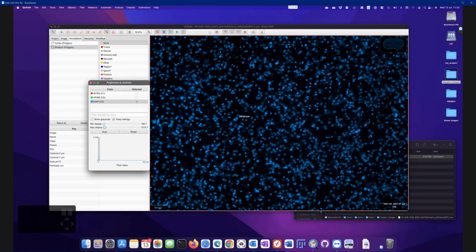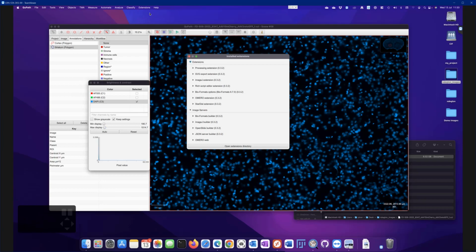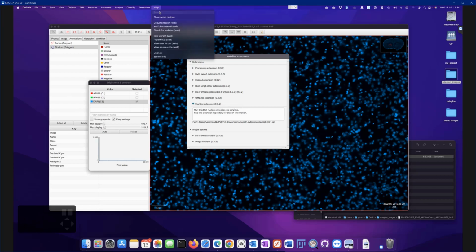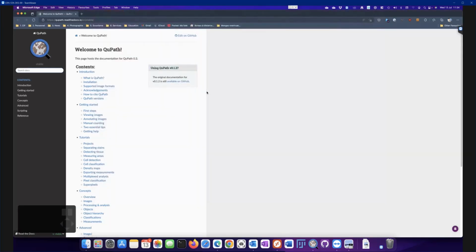And now I need to configure StarDist. StarDist is an extension. You can view here in the extension menu, installed extensions, if StarDist is already installed. I strongly recommend to install it. It's not that complicated to install. Actually, you can just go to the help menu, view documentation.